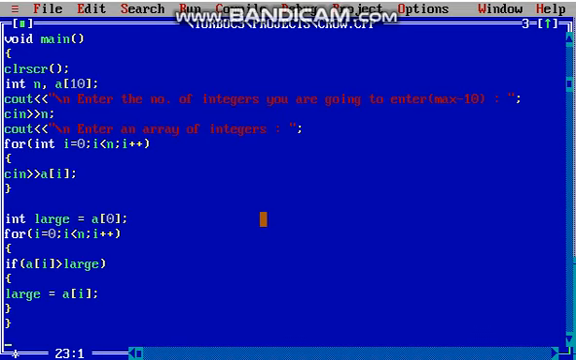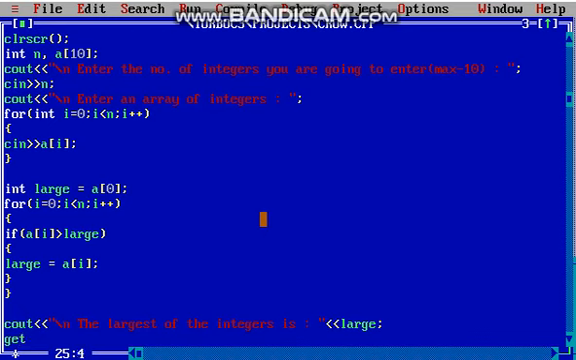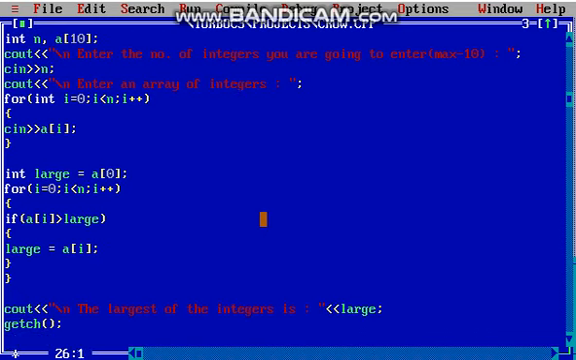Okay, so having done the program, let's test it now. Before that, we have to write cout, the largest of the integers is, large. getch. The getch function is basically just to get a character just before exiting the output screen, so that you can see the output properly without any errors or something like that. So just making it clear.